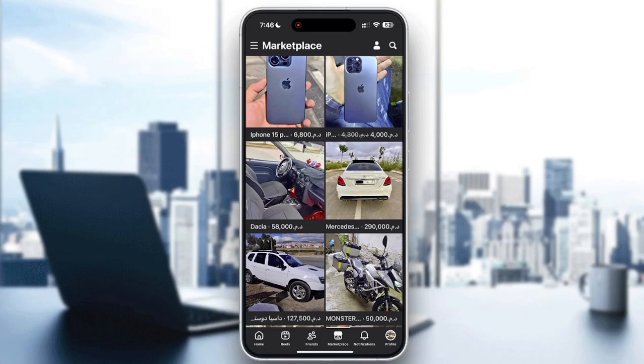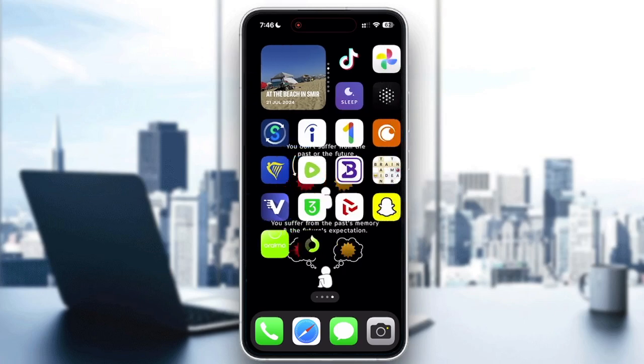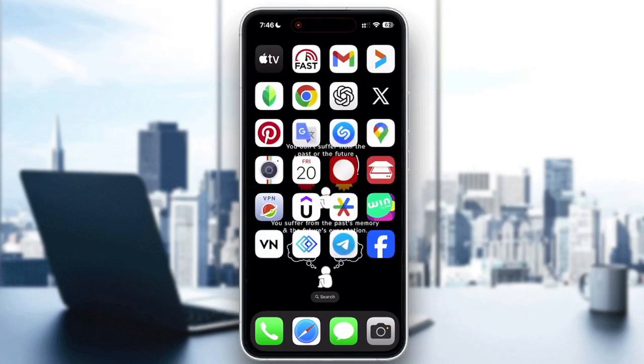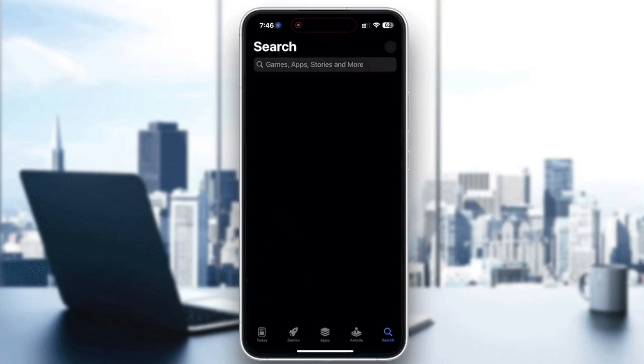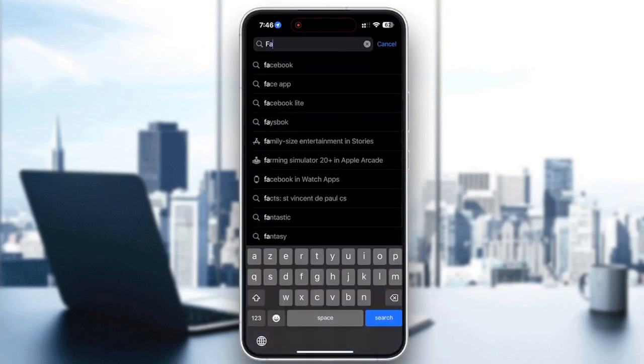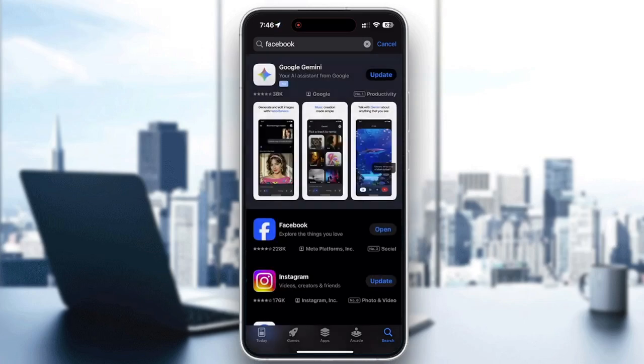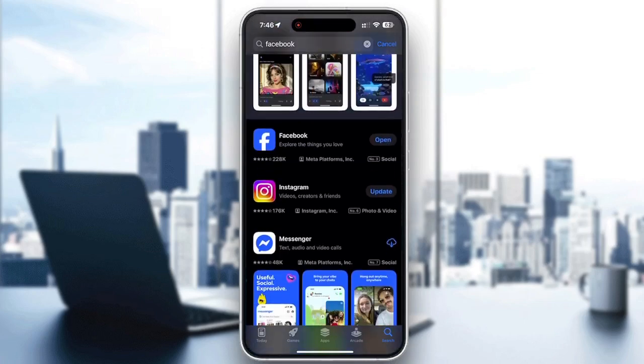Okay, so you can also update the Facebook application as a whole. So open Apple Store or App Store, and look for Facebook in the search bar and look if they ask for an update or not. So then you can tap update if it's available, because outdated apps commonly trigger errors. So always use the latest versions.